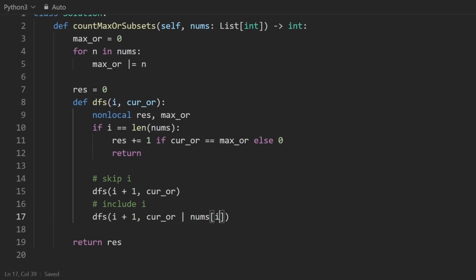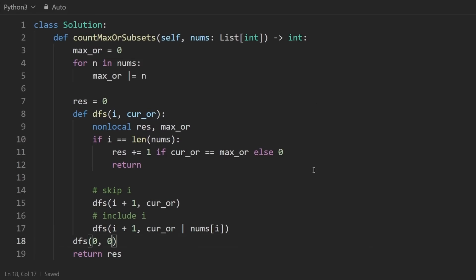There we go. From here, we don't need to return anything because we're updating the result out there, but we do need to remember to actually call the DFS. That's something I often forget. So out here, let's call DFS starting from position 0, and the current OR is going to start at 0 as well. So this is the whole code.